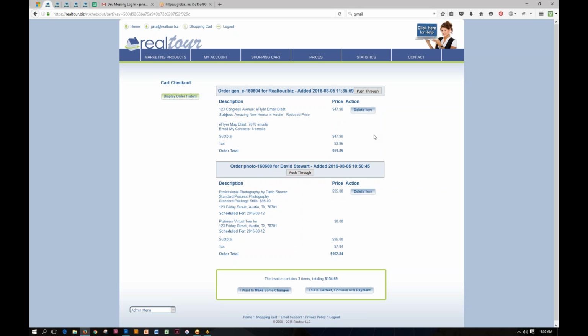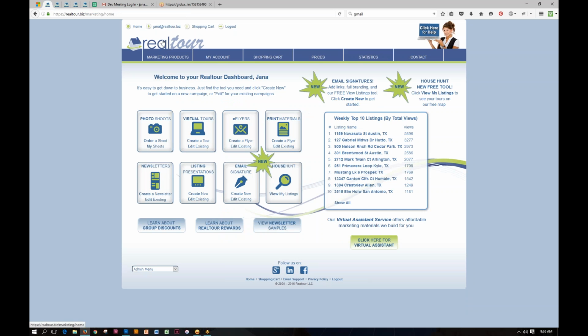And it might go out in a minute if there's nobody in the queue ahead of you, or it might take 15 minutes. It just depends on how busy the day is and how many e-flyers are in the queue. You will always get a copy of your own e-flyer. So when I blast out an e-flyer, I get a copy as well, just so I can see. And I can also go back in and check any of my statistics whenever I want and see how many people viewed my e-flyer.